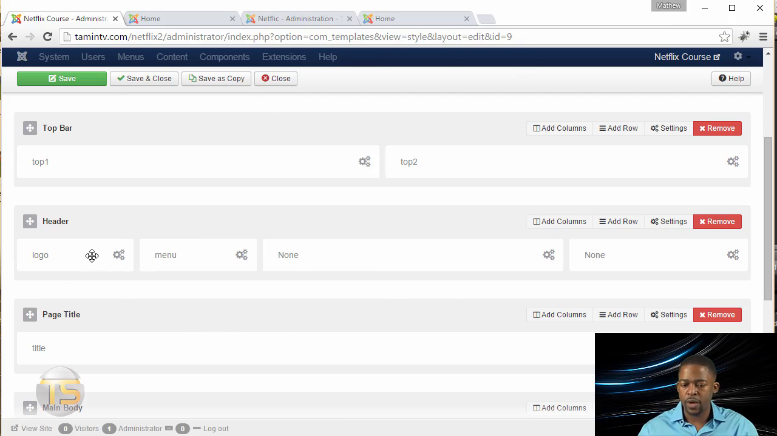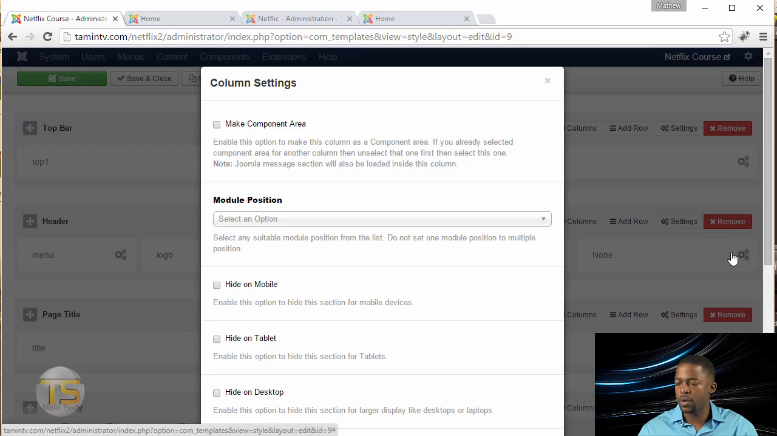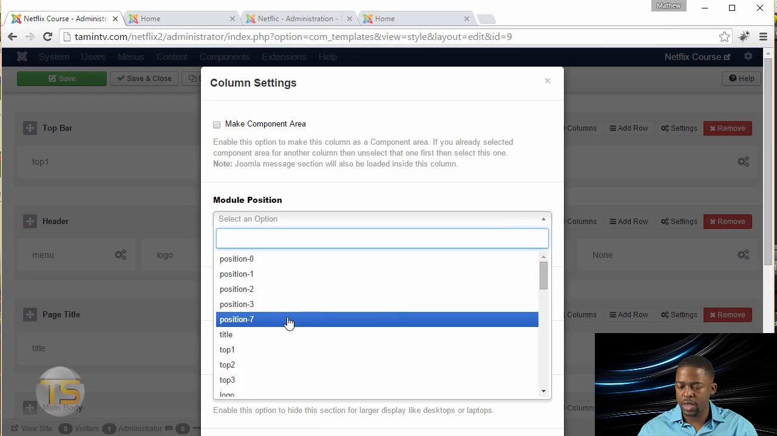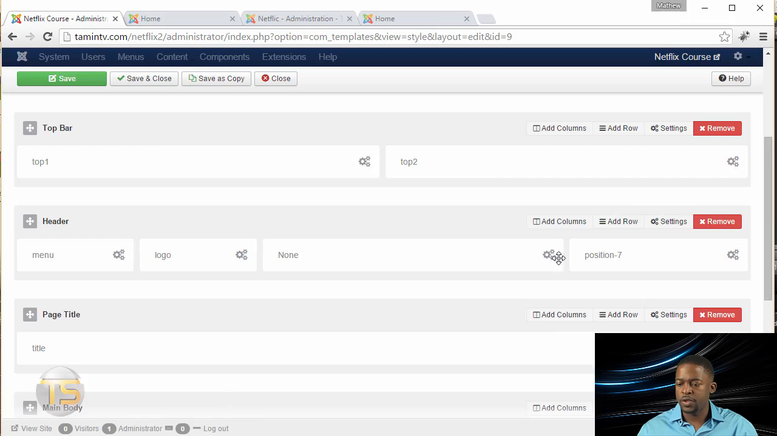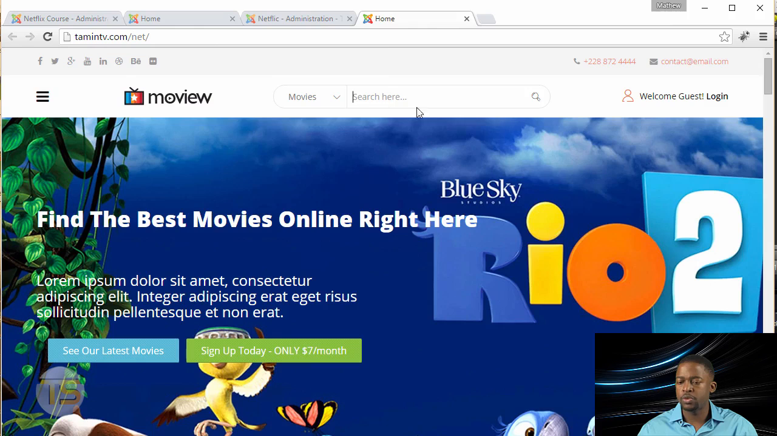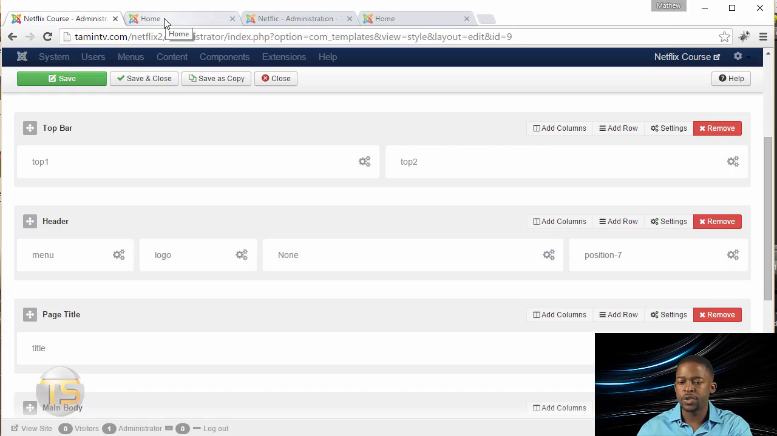Now we want to move this logo over, put the menu, and then for this part here, we want to put this in position 7. So you want to click on this, where it says module position, scroll down, select position 7, and then click on apply. This one right now, we want to put this search bar that we have at the top here. So what we'll need to do is first enable it and then put it in that position.